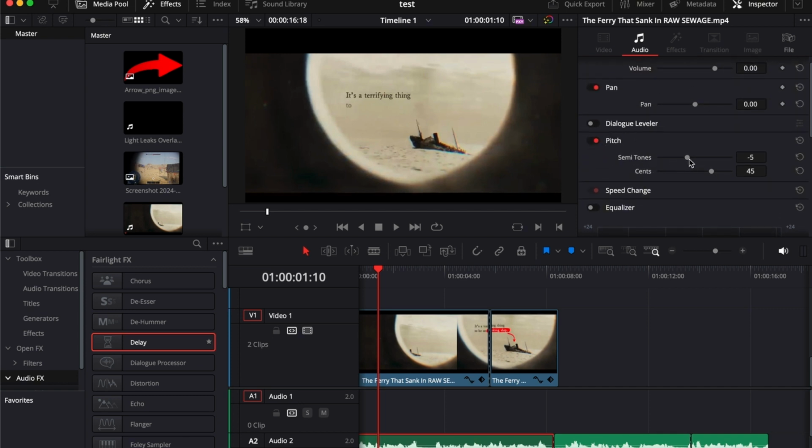From there, all you have to do to adjust this is just go around and mess around with semitones and cents. So for example, we have this like -5 and 45 for cents. It gives us a deep robotic voice. So here's a sample of what it's gonna sound like.